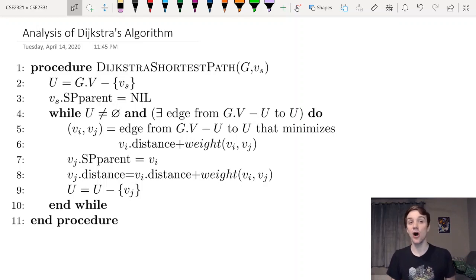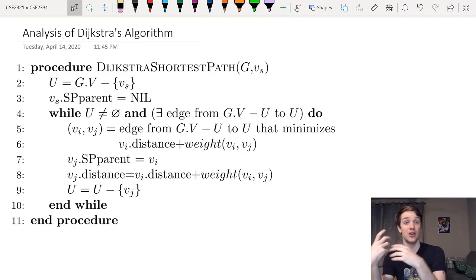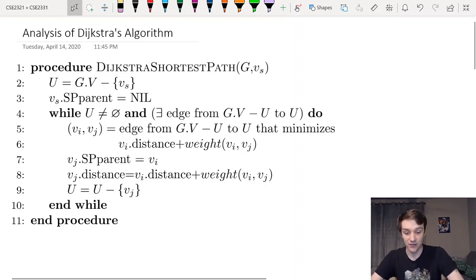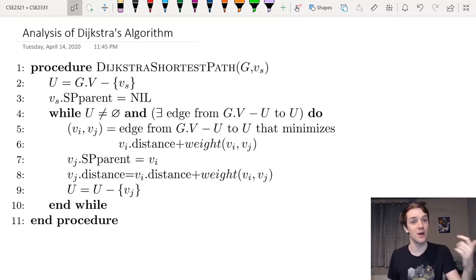And then really the only place in this entire code that we have changed anything is in line 5 and line 6, which says we're going to choose v sub i and v sub j to be the edge from the colored part to the not colored part that has the minimum distance. This is our greedy decision. So it's the edge from G.V minus U, the colored part, to U, the not colored part, that minimizes the distance plus the weight of that edge. It's the least expensive to add currently.